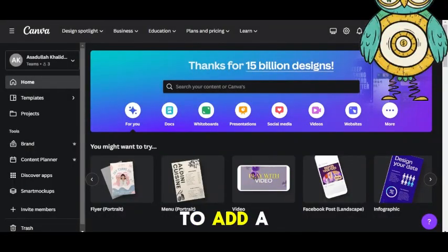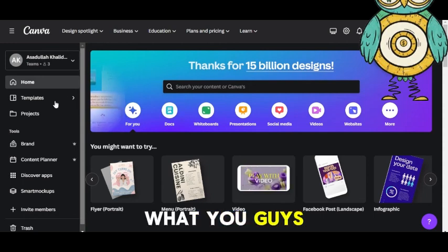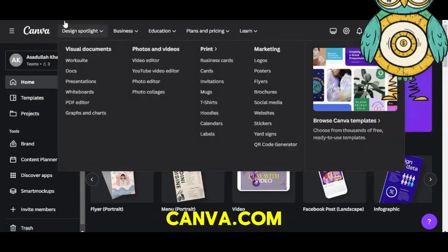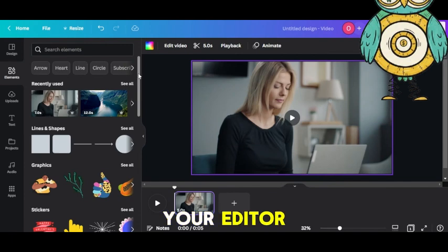To show you how to add music in your Canva video. So let's get into it. First, what you guys need to do is open up canva.com and you will land right here. Now you're going to select the video canvas and open up your editor right here.